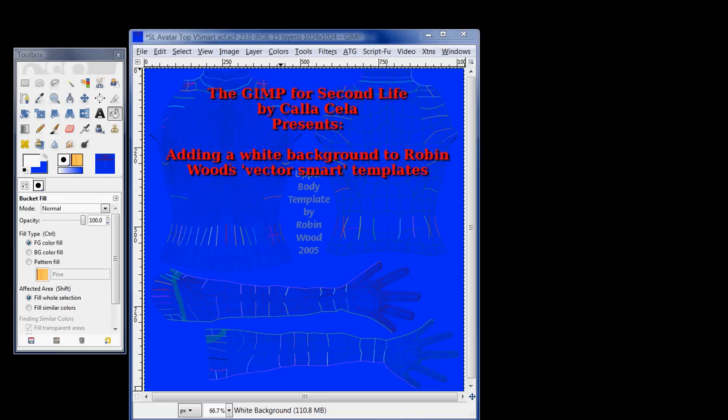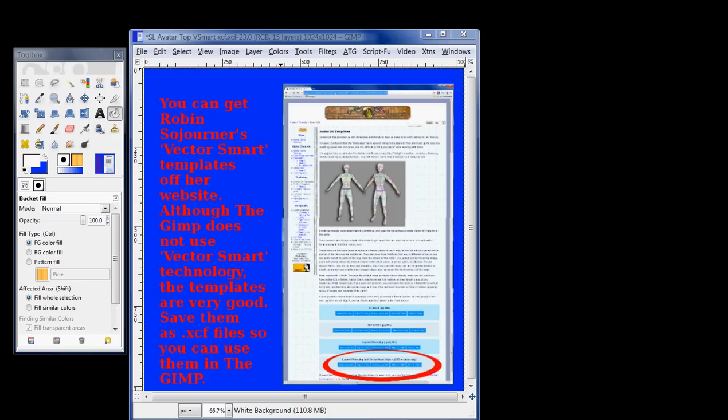Hi there, I'm Calisella. Welcome to The GIMP for Second Life, presenting Adding a White Background to Robin Wood's Vector Smart Templates. You can get Robin's Vector Smart Templates off her website.